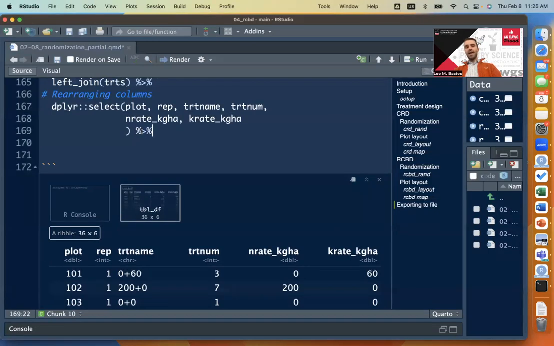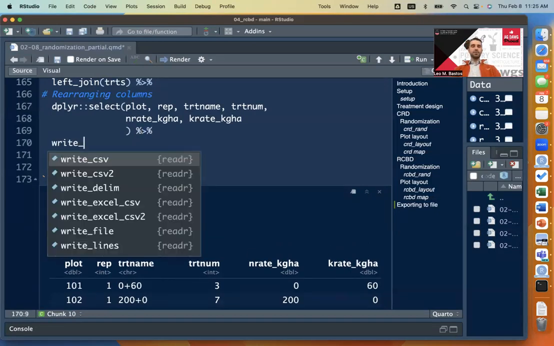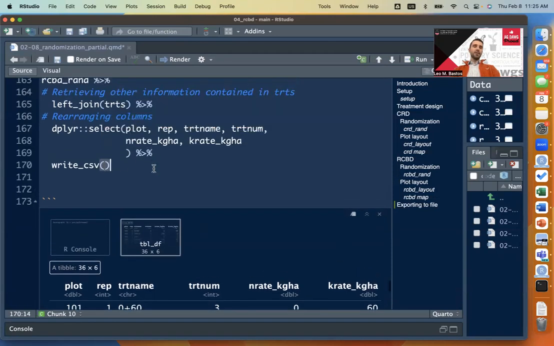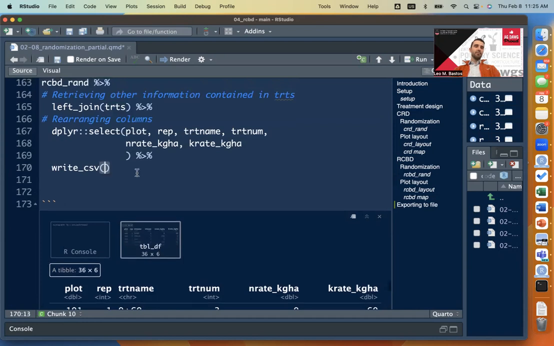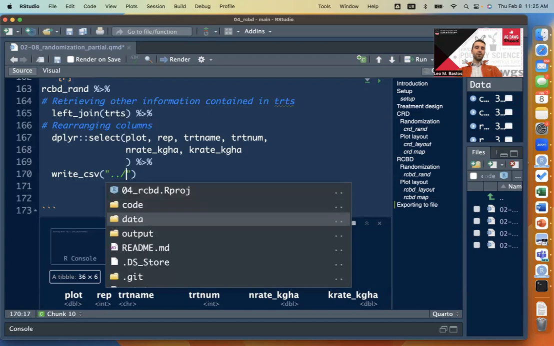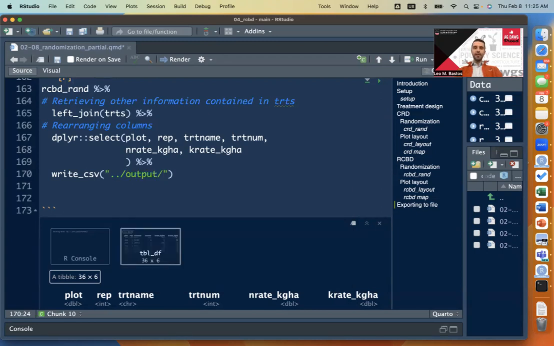And then lastly, we just add a pipe and use write_csv to export as a CSV file. Because it's coming from the pipe, we don't have to specify the object name. We're just going to give it a path. So I want to open and close quotation marks, get outside of the code folder, go inside the output folder, and I want to call this RCBD_randomization_table.csv. Remember that we give the extension inside here as part of the file name.